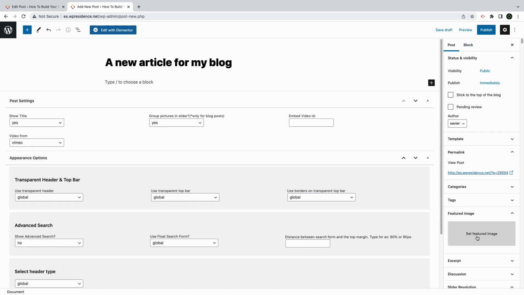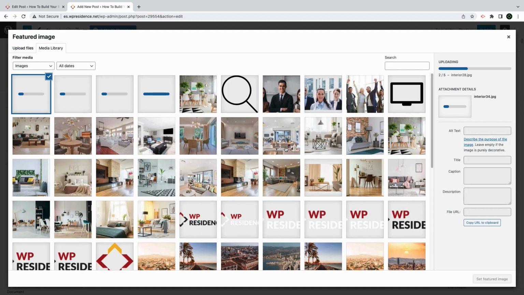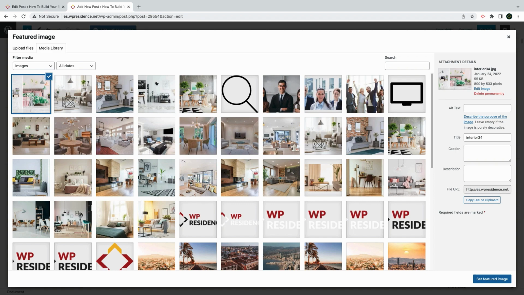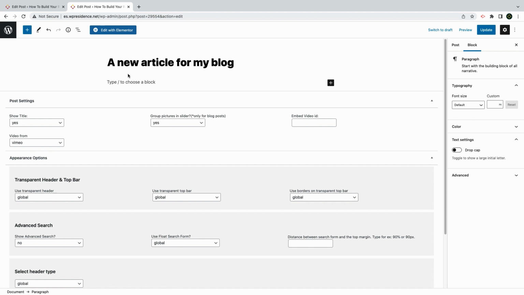And while you add this image, you can upload multiple images to this post so they show in the article slider. I will add now 5 images from my local computer. I will select one as my featured image, and I will make sure group slider is set to yes.